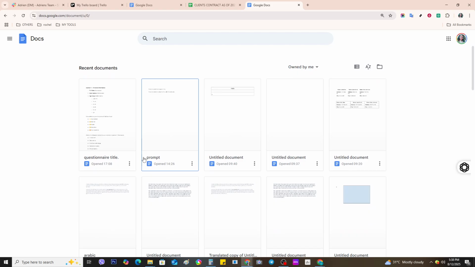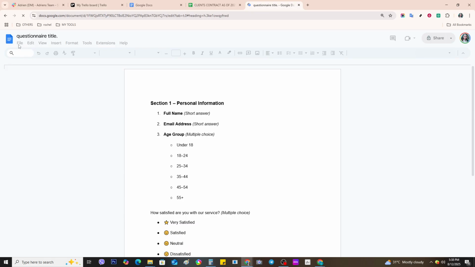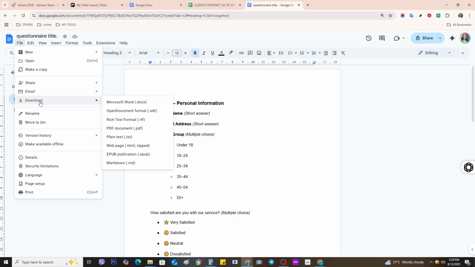Next, find and open the specific document you'd like to download. Simply scroll through your list or use the search function at the top to quickly locate what you're looking for. Once your document is open, you'll see an array of options at the top of the page, including File. Hover over or click on File. This will reveal a drop-down menu with several different options, all neatly arranged for your convenience.